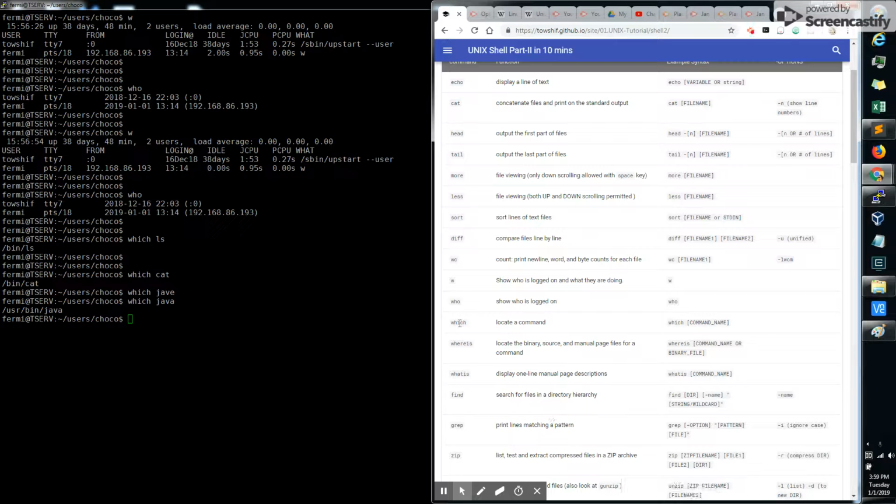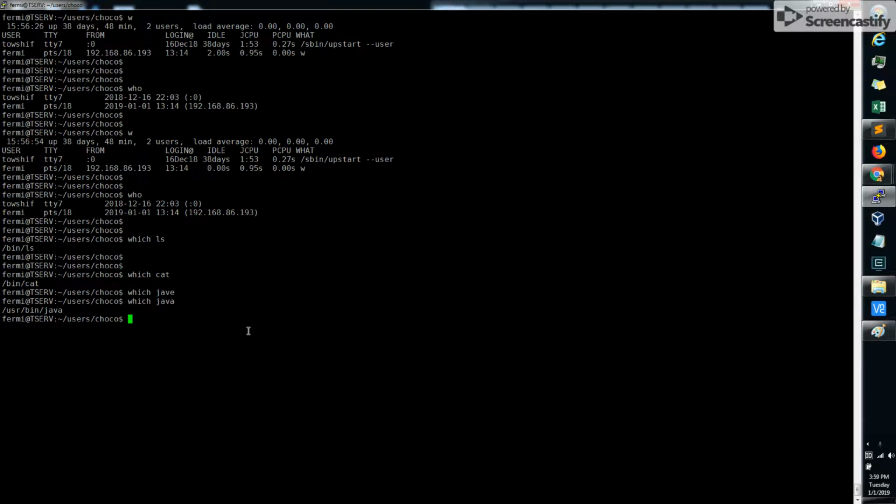So we looked at the which command. There's another command called whereis. It is very similar to which, but it gives a little more information. Say for example, we tried which java, and it showed us the location of the binary of the Java. This is a path to that Java executable.